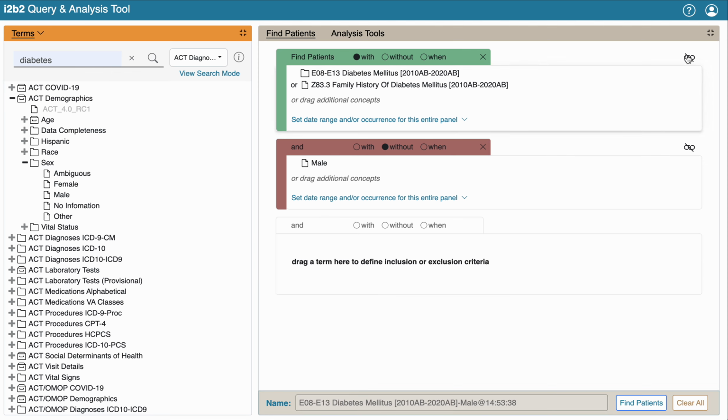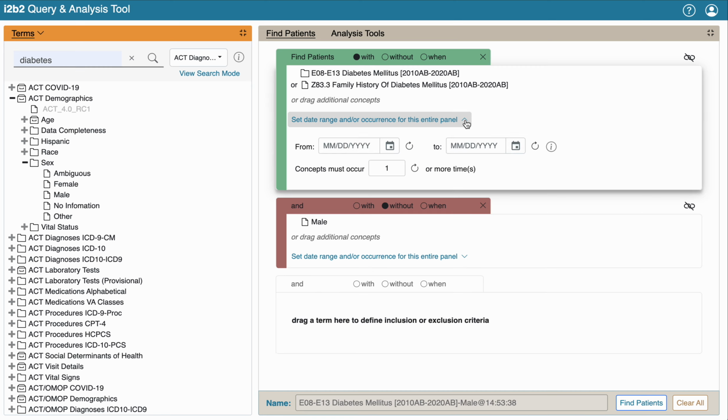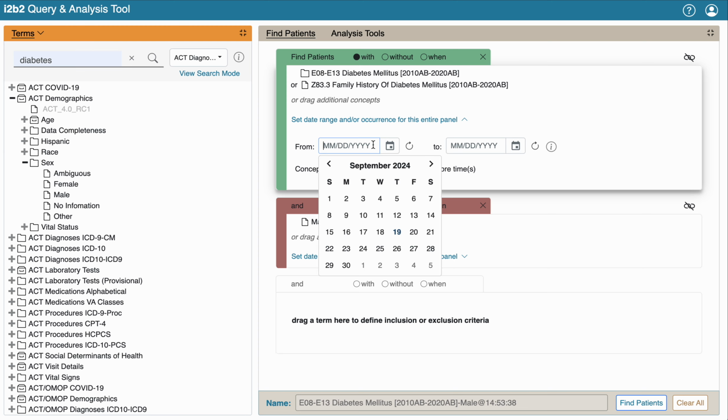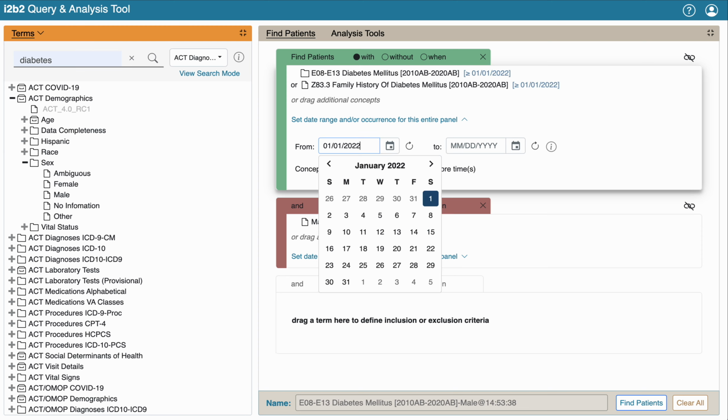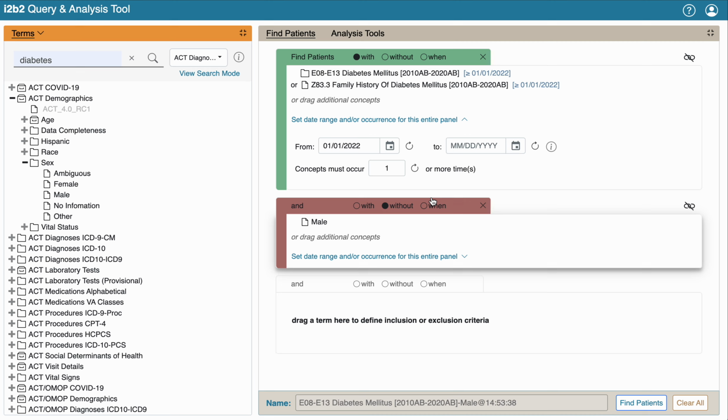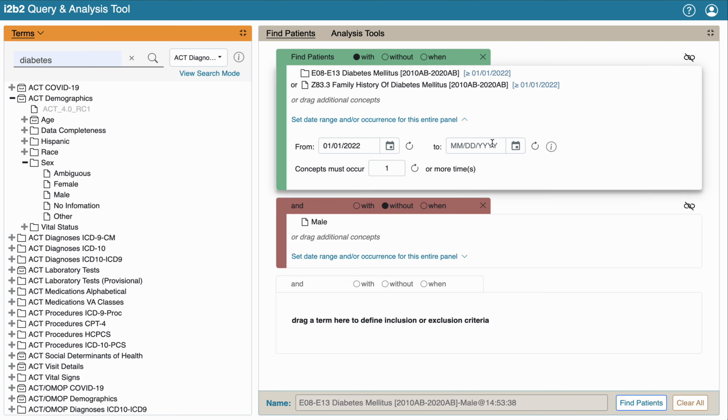In addition to combining medical concepts to build a query, using parameters in the query builder to specify additional limits can help to strengthen and refine your query. Setting a date range for a panel controls the time period searched during which a medical fact was recorded for a patient. For instance, to search for patients with a record of diabetes mellitus since 2022, you would enter from January 1st, 2022, and leave the to date blank.